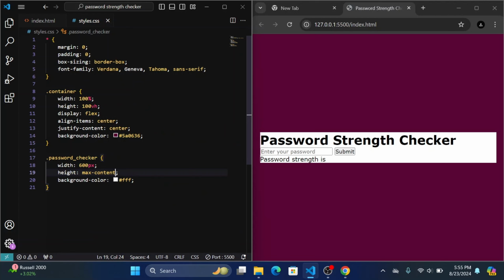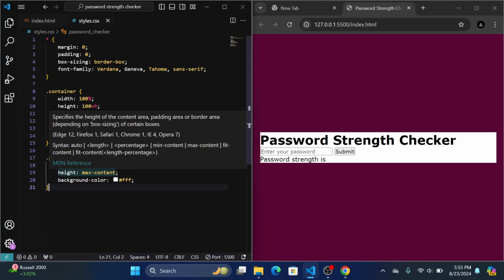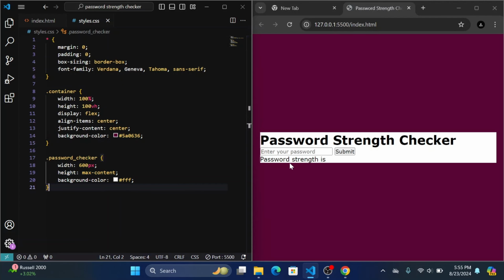This simply means that the height would fill up as much space as their content, right? So it's not a fixed height. If we add more content to our password checker div, the height would increase.